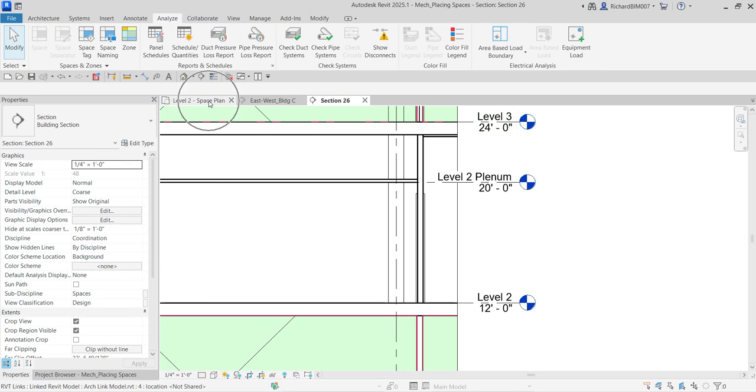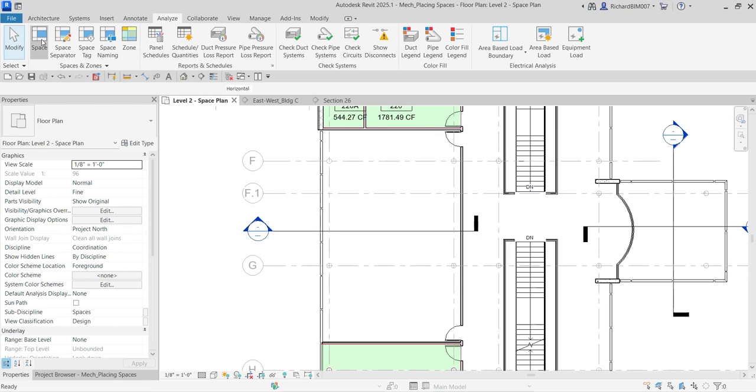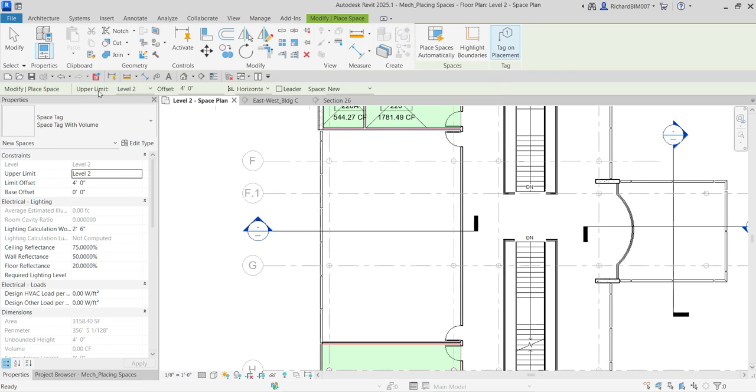So let me just go back again to my level 2 space plan, and then let me click the space. The upper limit here is, instead of level 2, I'll just use level 2 plenum, and this one I'll just make it 0, so I don't need to specify. And then there's also the tag here. I just want my tag to be automatically placed horizontally. I don't want to have a leader line. That's why this is unchecked.